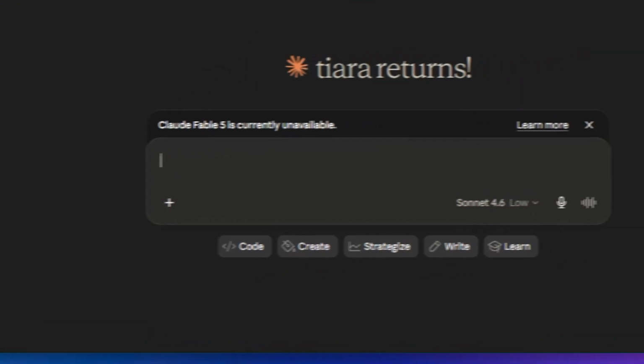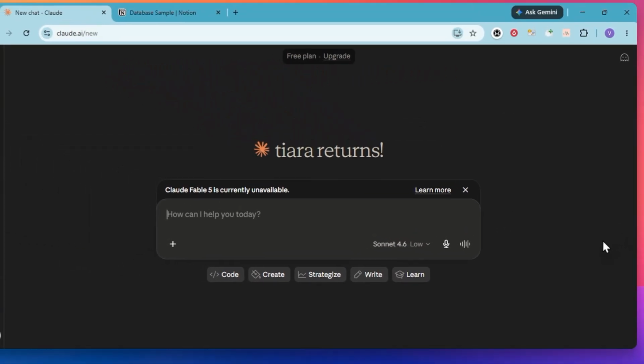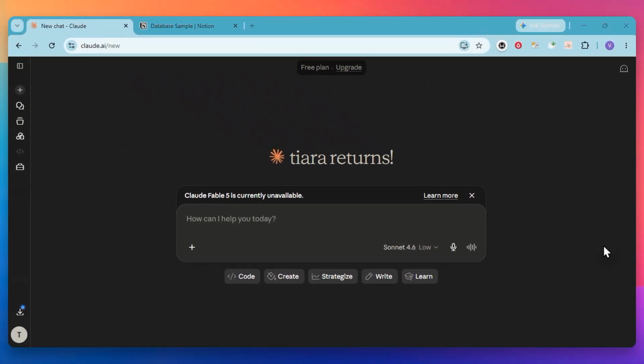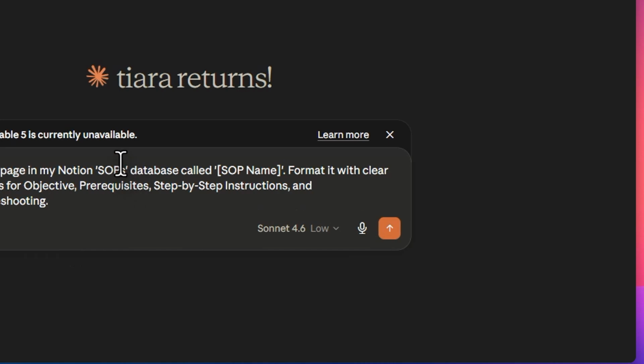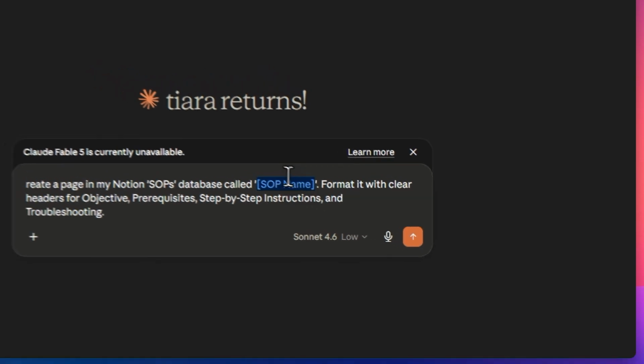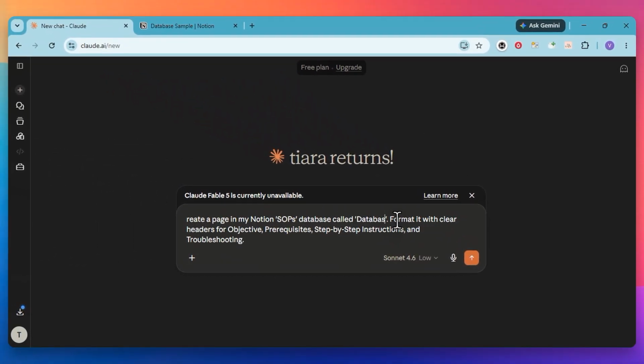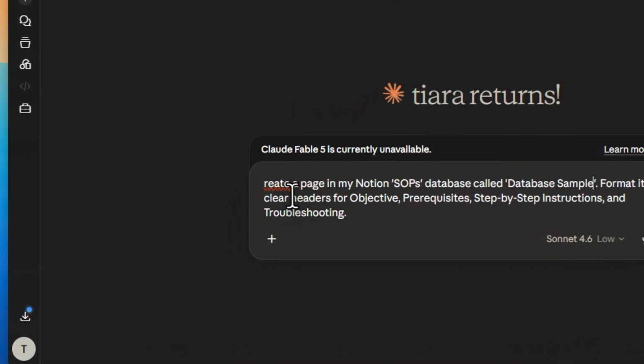For the best results, gather your scattered process notes, a meeting transcript, or even a rough voice memo and paste them into the chat. Now you will give Claude a specific command. You should tell it to create a new page in your Notion SOPs database. Give it a clear title such as the name of the process you are documenting. It is very important to ask Claude to format the page with clear headers such as the overall objective, any prerequisites needed before starting, the actual step-by-step instructions, and a section for troubleshooting common issues.